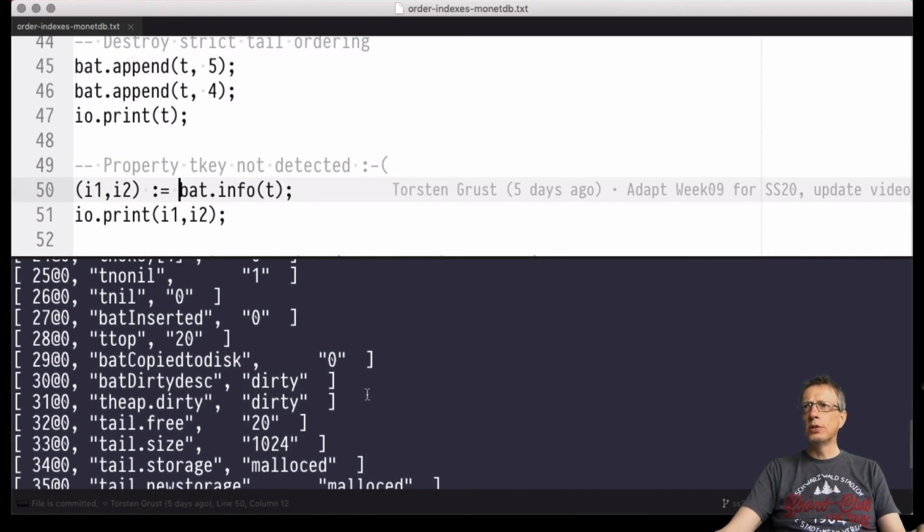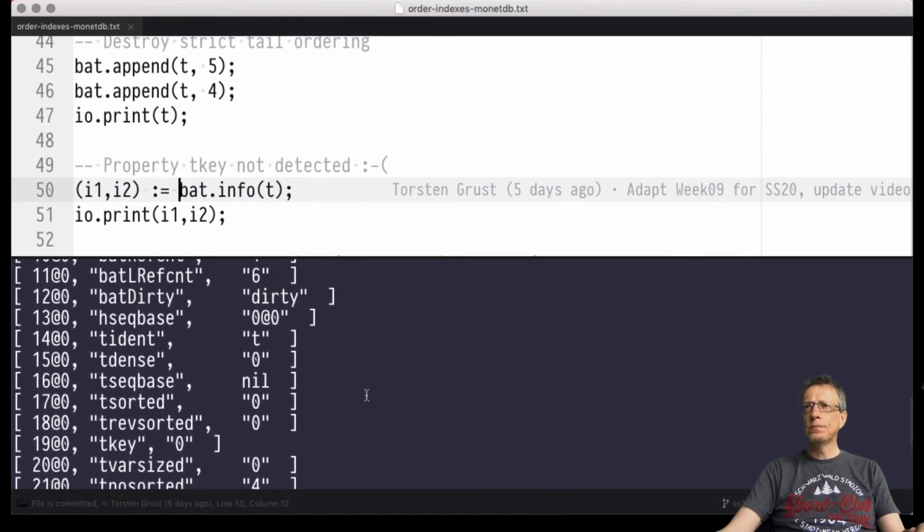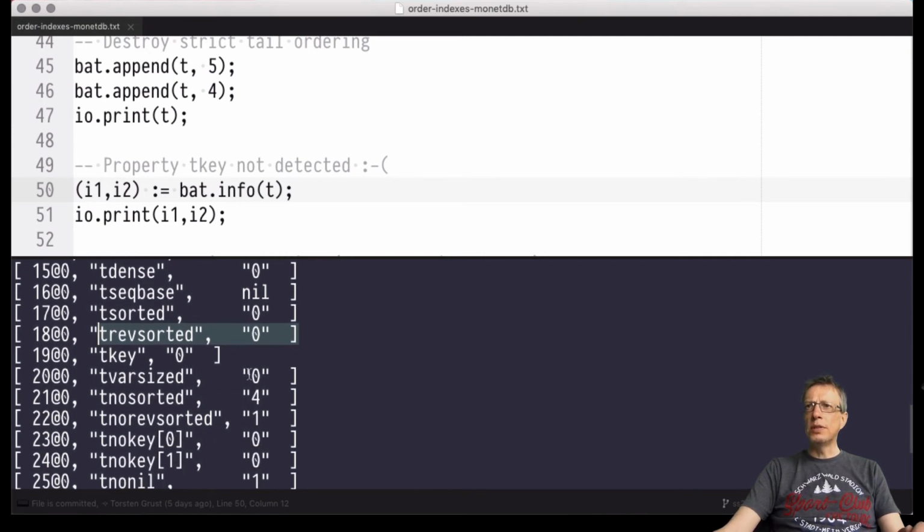All right, still a malloc table. Okay, so you can see that indeed the table is not sorted anymore, and it's also not ref sorted. So it's not in ascending and not in descending order. What's a bit sad is that this key property has been lost.